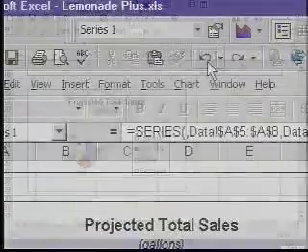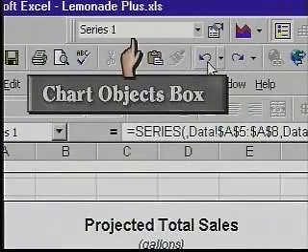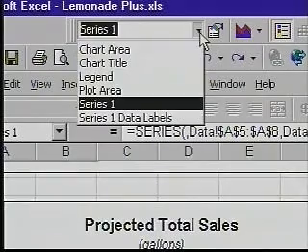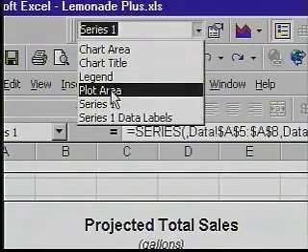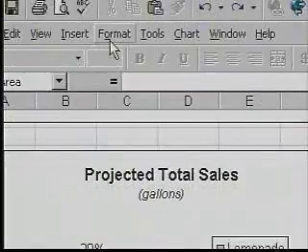Now open the Chart Objects box. It's located on the left side of the chart toolbar. Click on the Plot Area option. This selects the pie chart plot area so you can move and resize it.